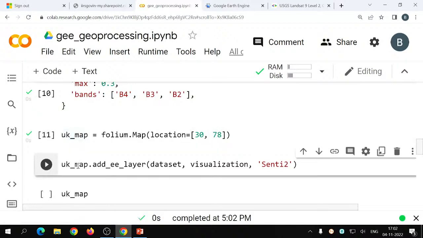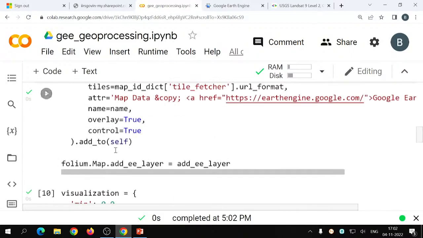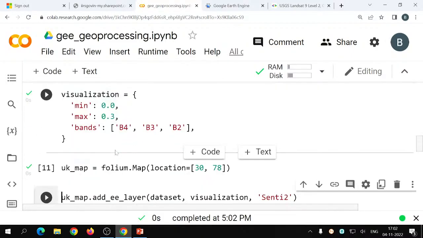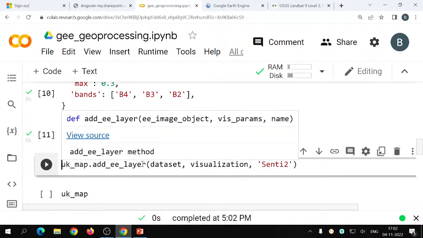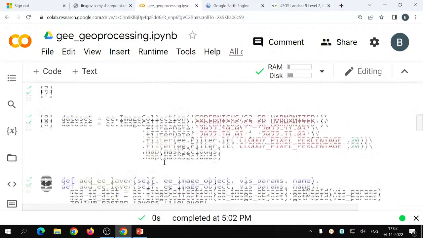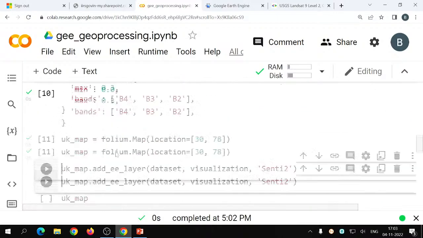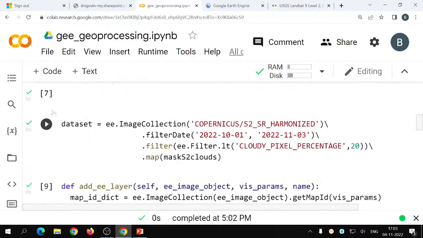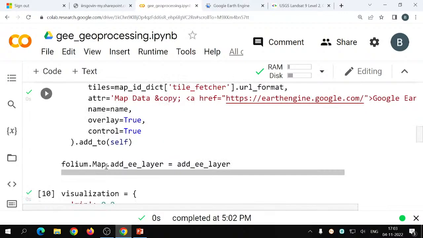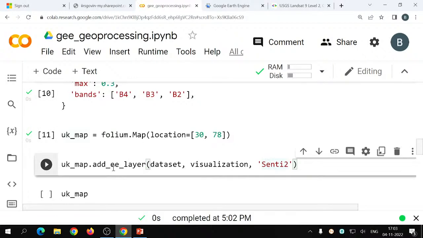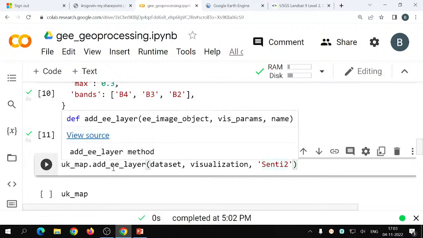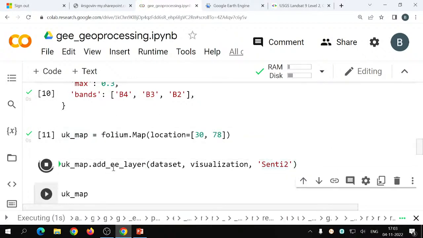Then on that map, add EE layer. Here we have created a dataset with the name dataset, and UK_map.add_ee_layer takes 3 arguments. One is the dataset or layer which you want to display on that map. This dataset we have given as a layer to be mapped. Then the visualization parameters. Then the name of that layer. So UK_map.add_layer.